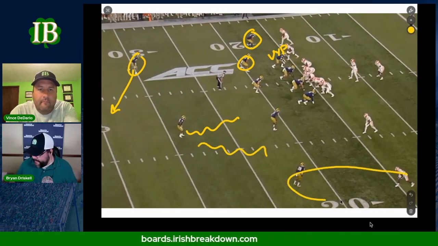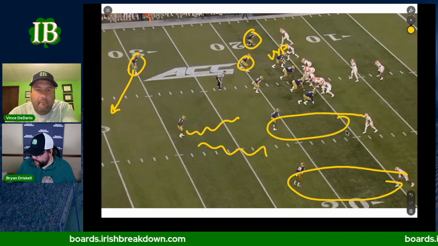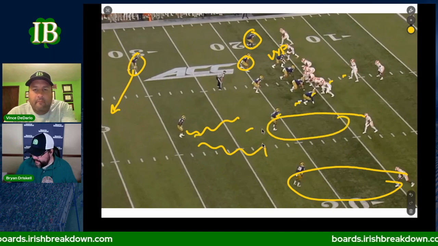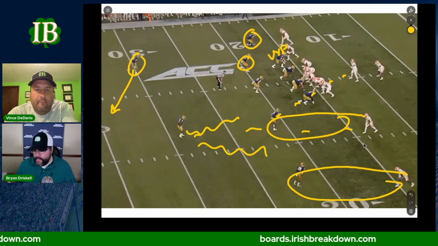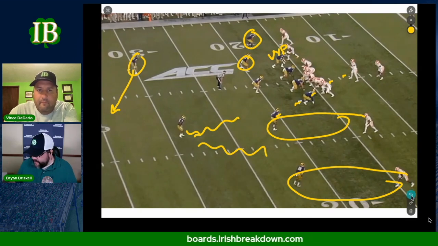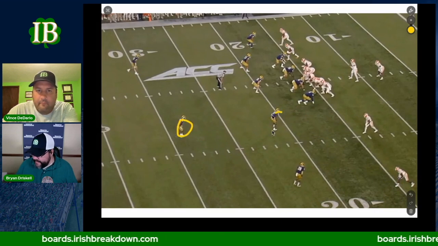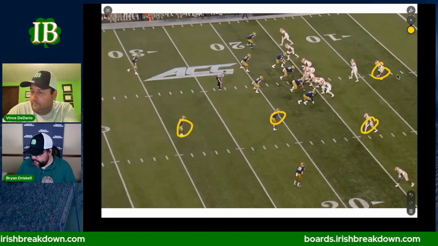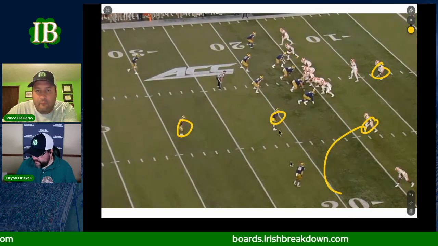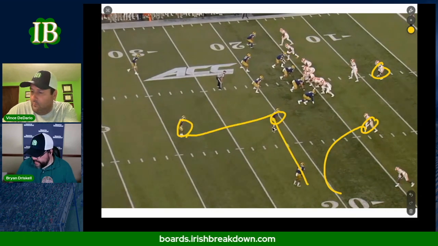You're going to have man here, or man here and man here, depending on what they're going to do. They can also do some pattern match stuff with these guys, Vince, where these two guys are basically saying, hey, we're taking these two. If he goes out, he takes them, and then he's down here, right?